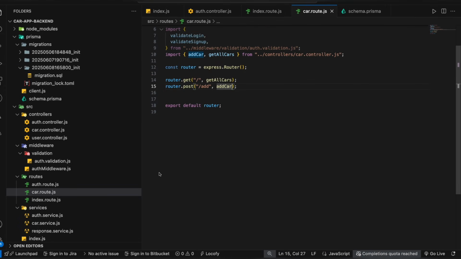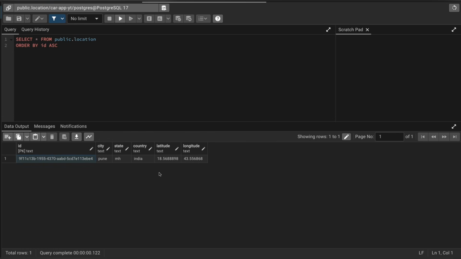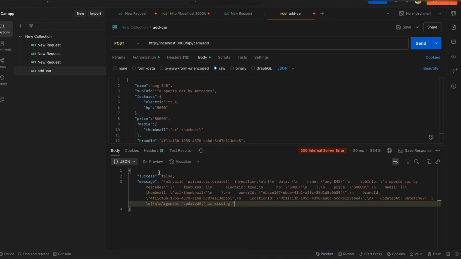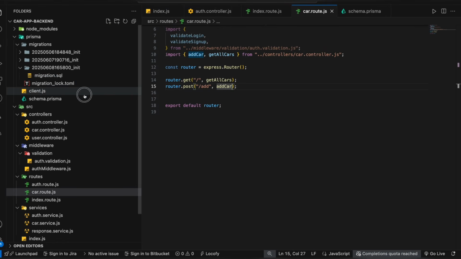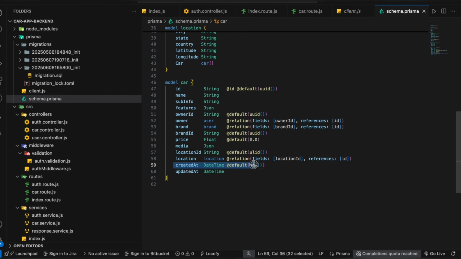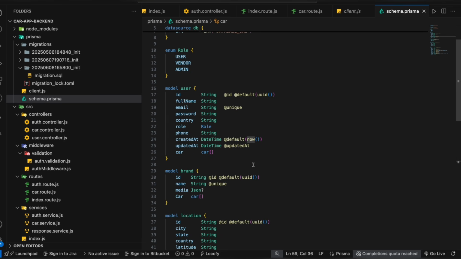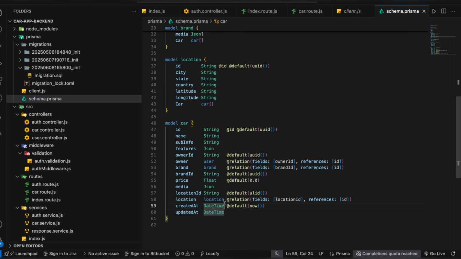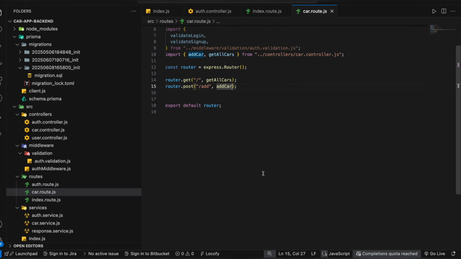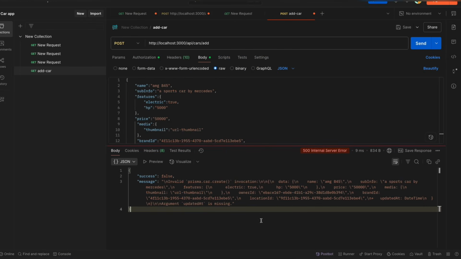So let me just go. I think that created at should be there when the car is getting created, so it should be handled automatically via Prisma. Let me just go in the Prisma. Over here, if you see, default is now, so basically it should work properly. Okay, it is date time and default is now. So let me hit it.